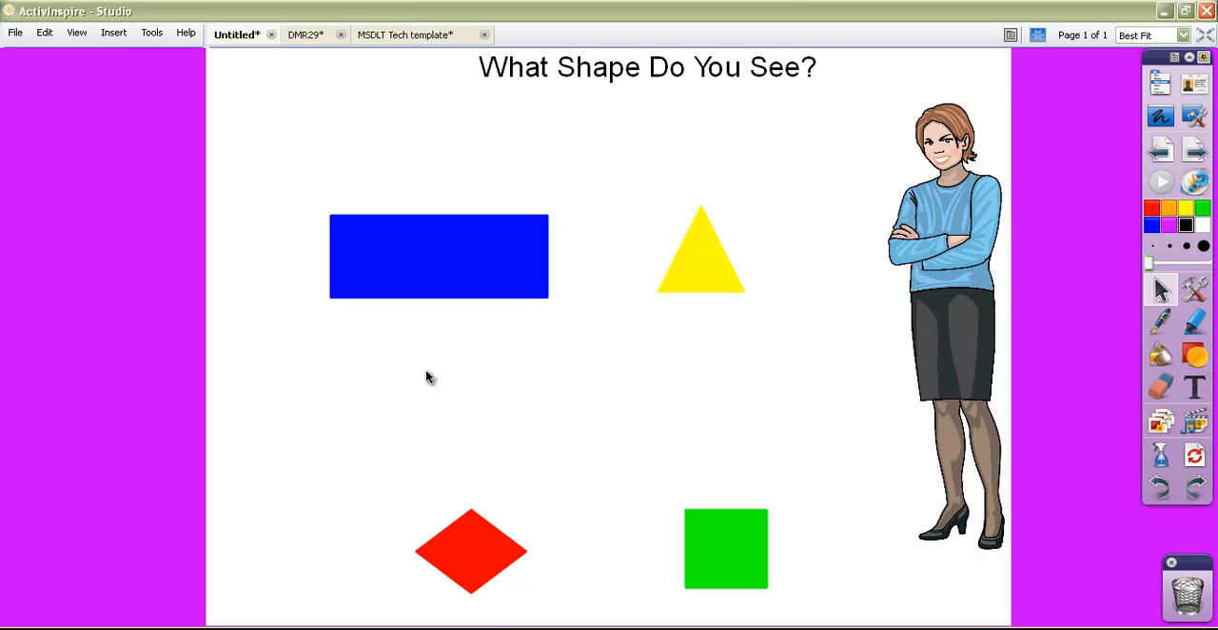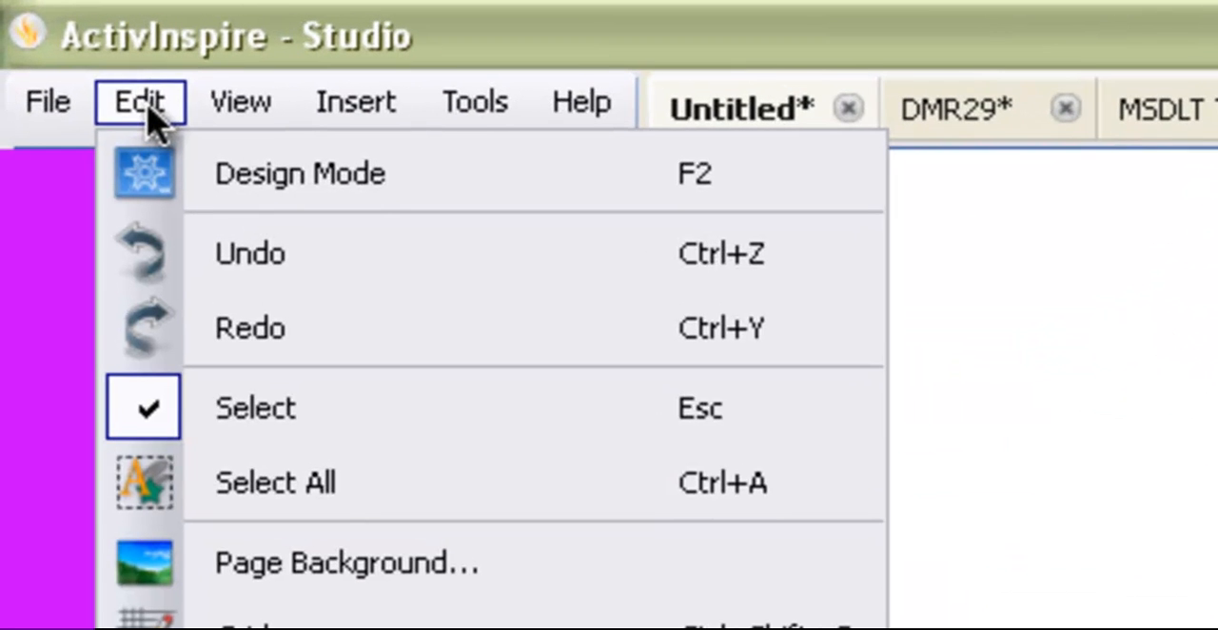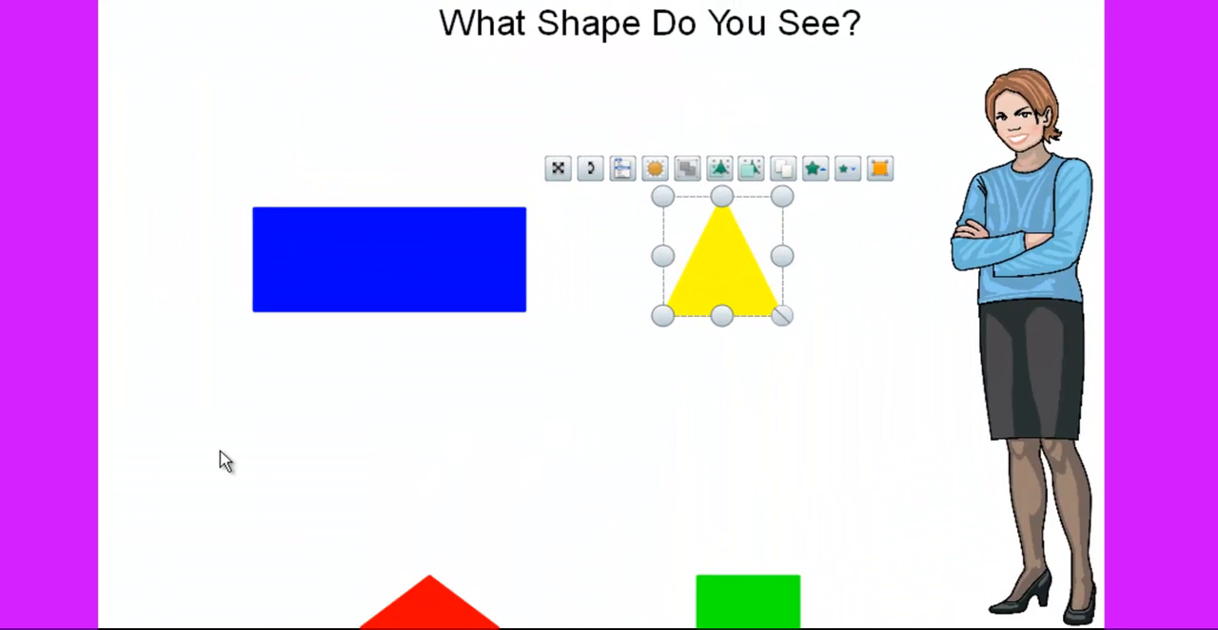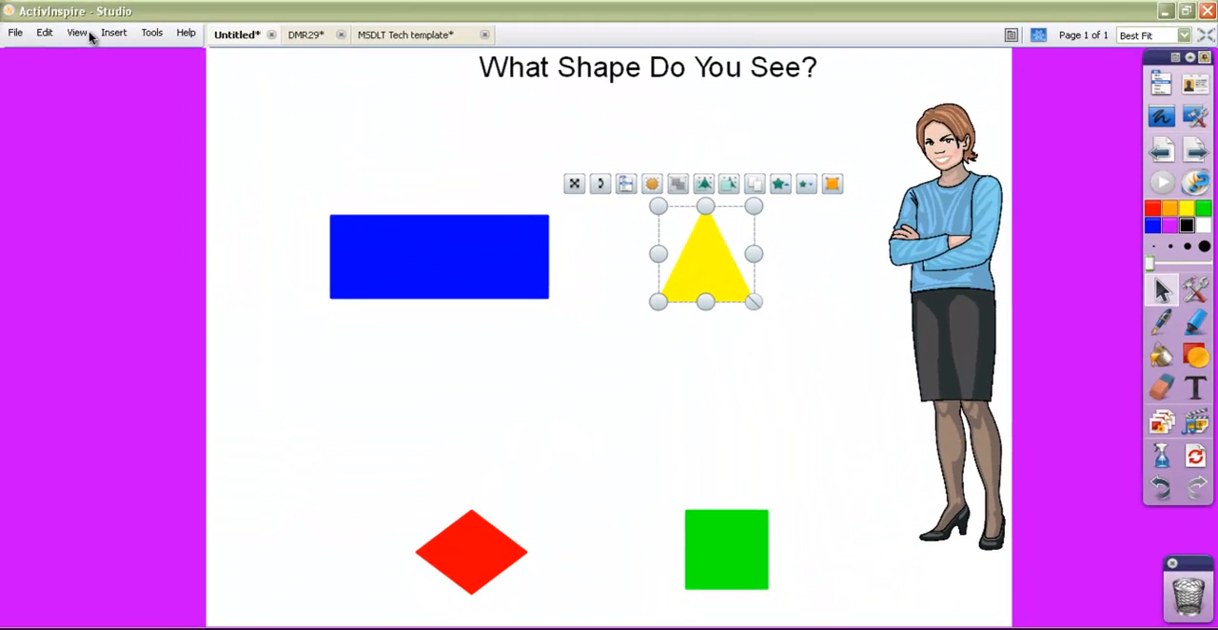I've created a flip chart with some various shapes on there and an image from the library. I can click on one of these shapes, click Edit, and I can transform the shape. I can have it mirror on the X or Y axis, I can have it flip on the X or Y axis, or I can make it bigger or smaller. So I made it one click bigger using the Edit menu.